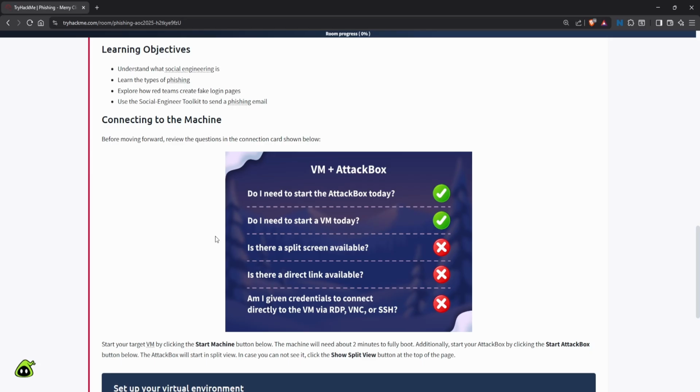So for this, we are going to be starting our attack box today, as well as starting a VM. There is no split screen available, there is no direct link available, and we will not be given credentials to remote in at all.